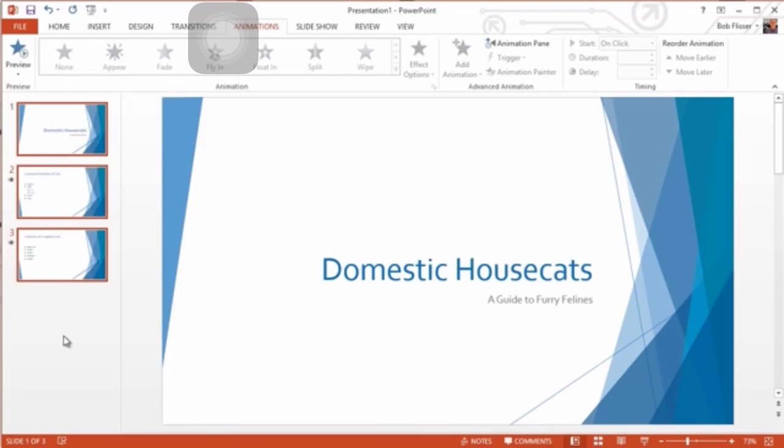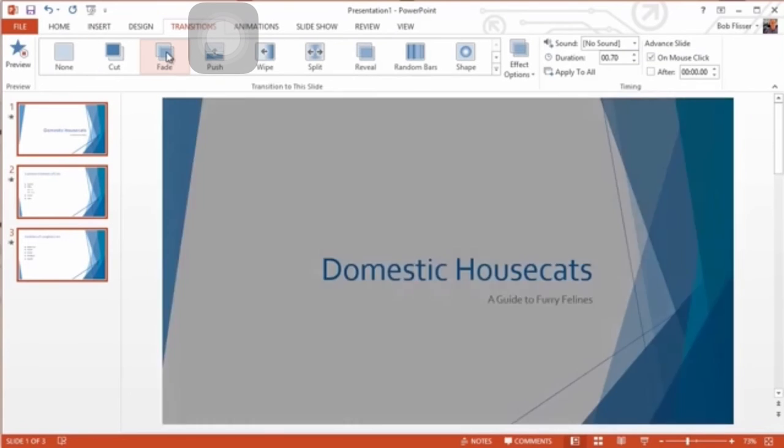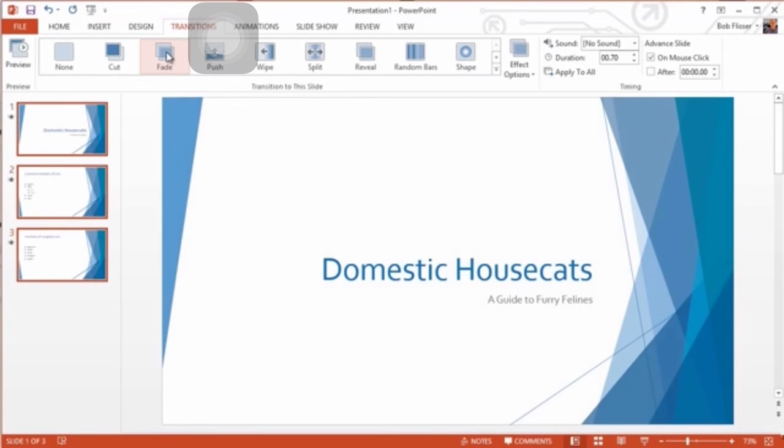At any rate, once all of these thumbnails are selected, now go over here to the Transitions tab, and here you have a whole bunch of transitions. You could use whichever one you want. I'm just going to choose Fade. And you see it gives me a little preview. Okay, now let's run the slideshow.